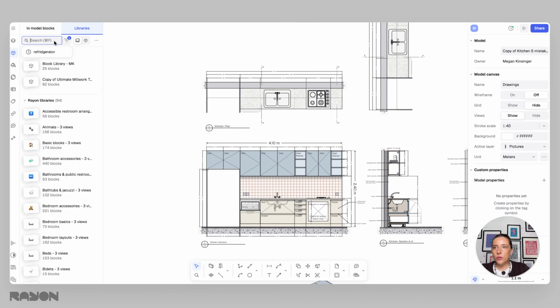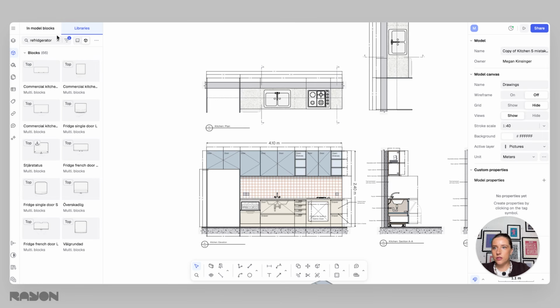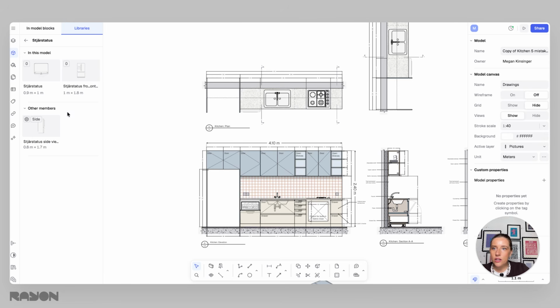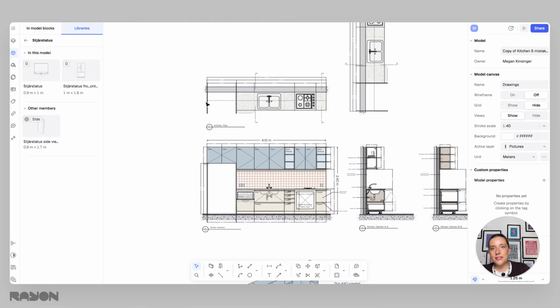So right in here, we're just gonna search for refrigerator and we're gonna click on blocks. So it searches the blocks and we'll just pick any of these that we desire. So I'm gonna click on this one right here. I'll hit open. You can see when I click open, it has a top view, a front view, and a side view. And these are all to scale. So that makes it easier on me.